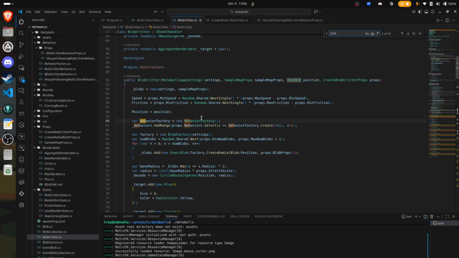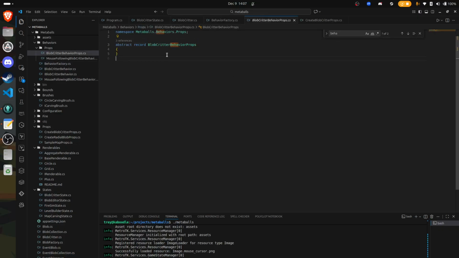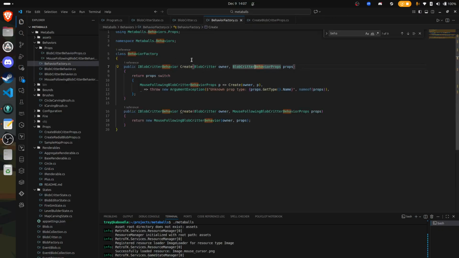There, we have a behavior factory. The behavior factory takes a base behavior props record, and based off of what type of props it's taking in, it will construct the appropriate behavior. All that, ultimately, would help. It makes it easier to serialize your blob critter if you can pull everything back to the props used to create the object.